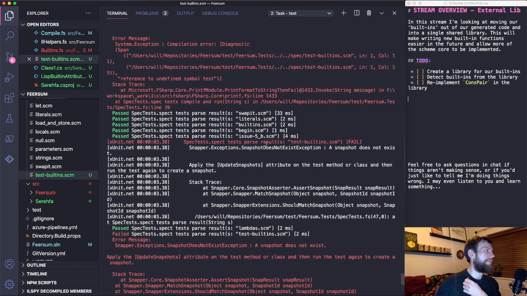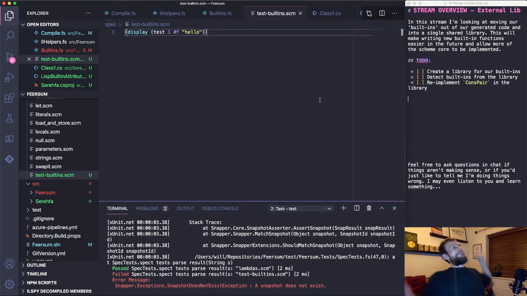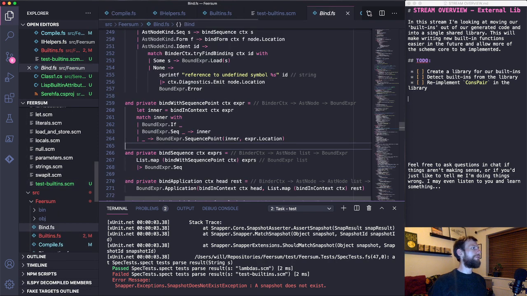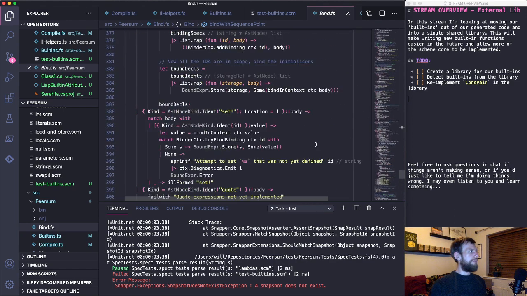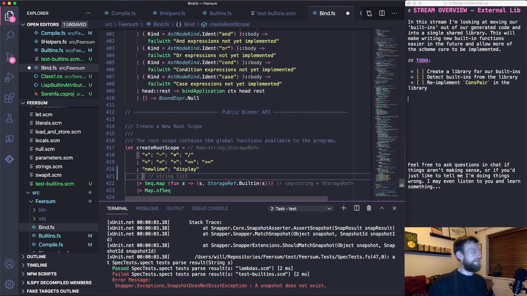Yeah. But what did it do? Diagnostics: reference to undefined symbol test. Because the binder doesn't know about all of our external symbols. Well, for the time being, we can just put test in here. We need this scope to be loaded from an external library.